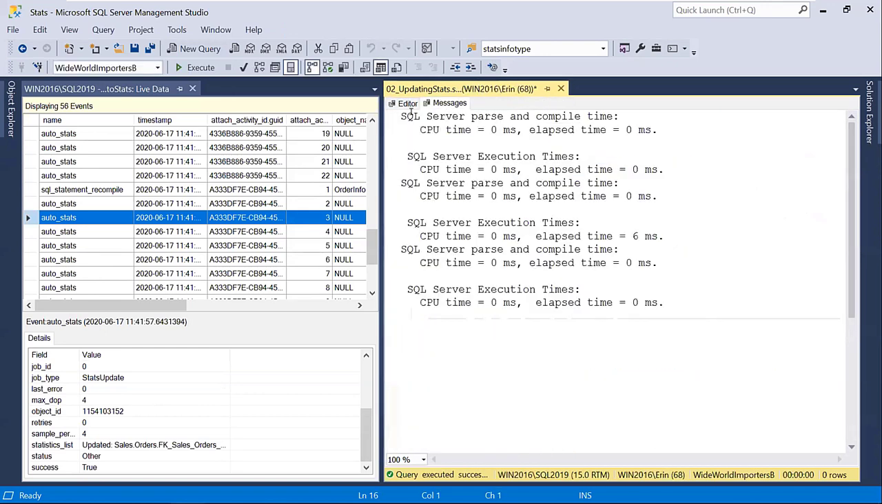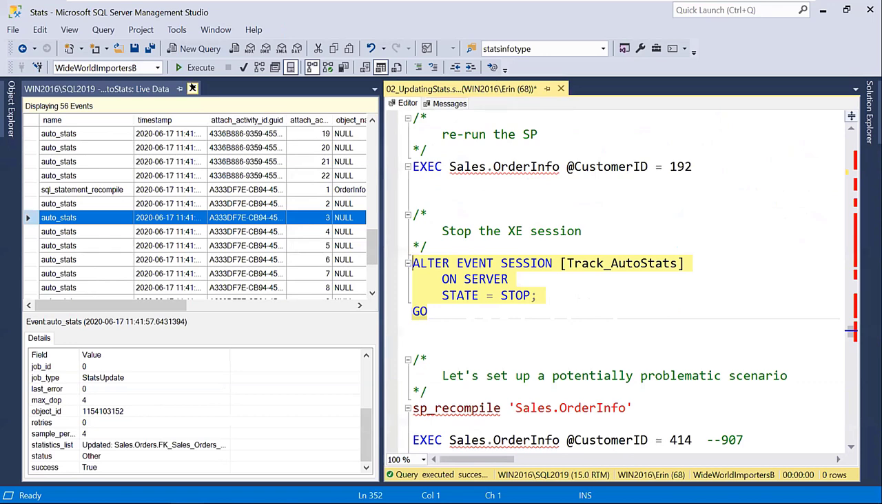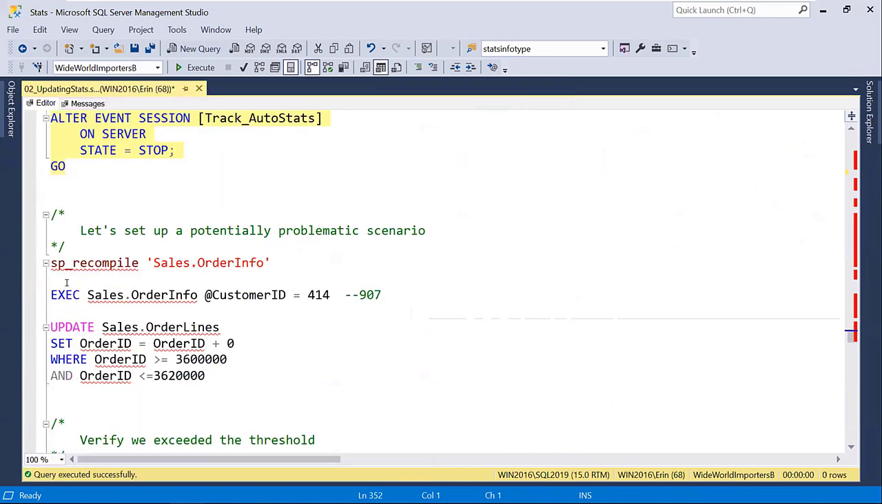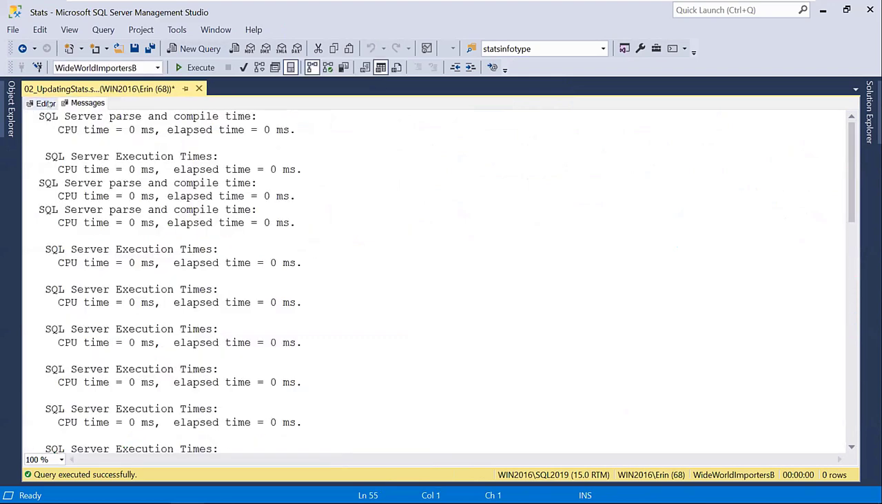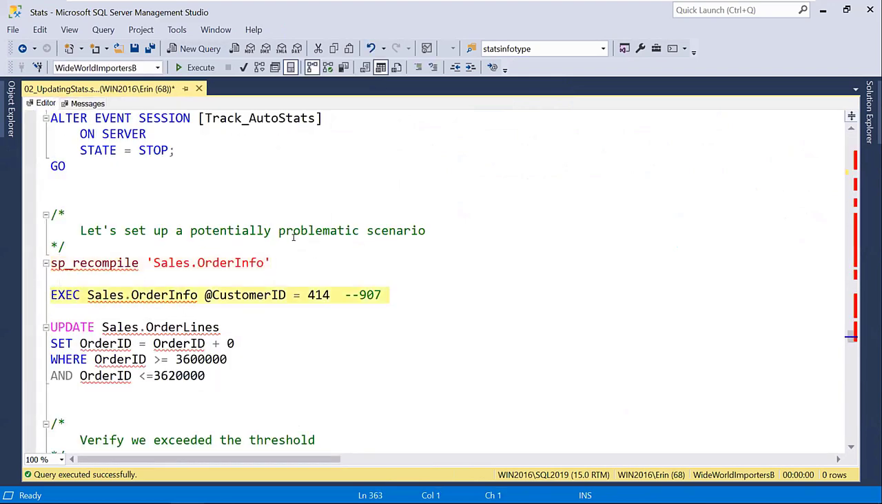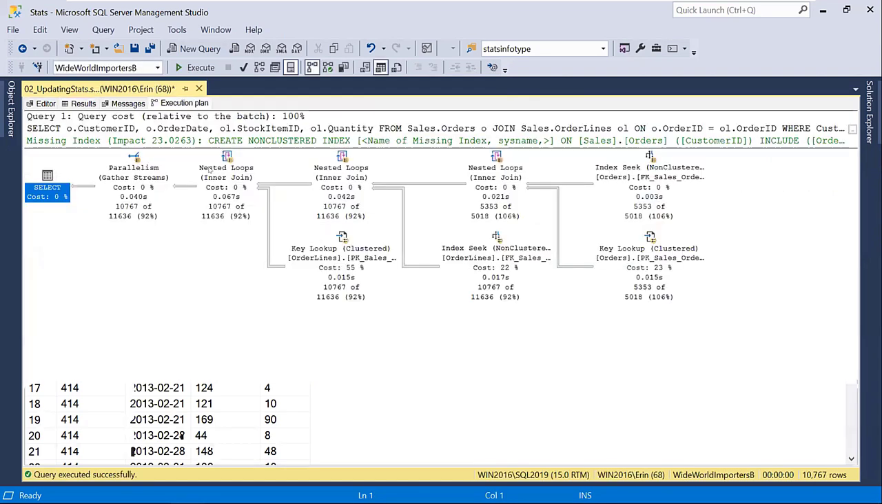So we'll go ahead and stop our event session. And I want to roll through one final scenario here, a potentially problematic one. We're going to recompile that stored procedure. We're going to force that to happen. And we're going to run it with customer ID 414. And this plan is that more unique value plan, which has our index seek and the key lookup that feed into the nested loop. So this works really well for our more unique values. And if you think back to the distribution of data in this column, it's pretty flat for the most part.